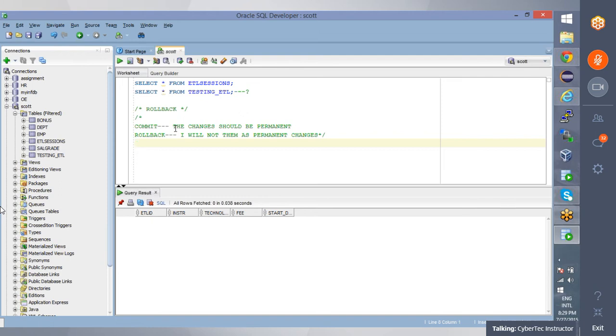Commit and rollback. Is that clear? So how can we issue a commit statement? You can write a small command like commit. After your transaction, write a statement as commit or write a statement as rollback. Commit makes changes permanent, rollback makes temporary changes. It will not make the records permanent. Clear, guys? Any questions so far? All right, perfect.